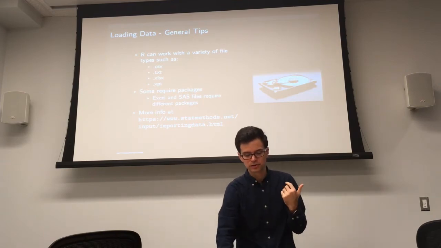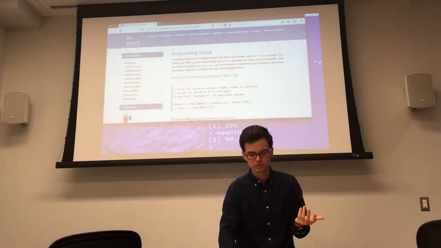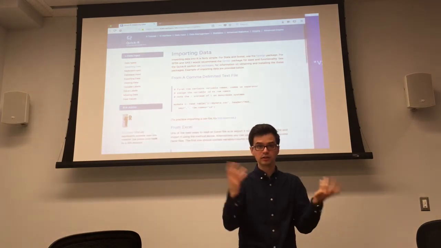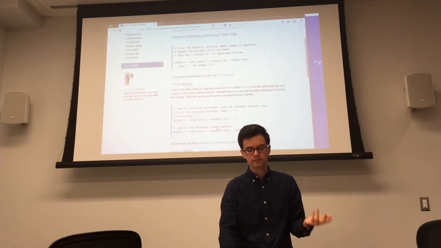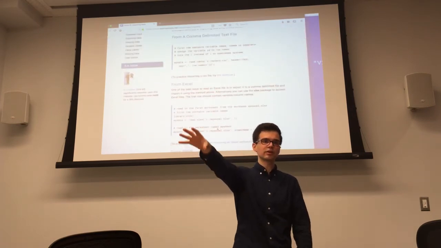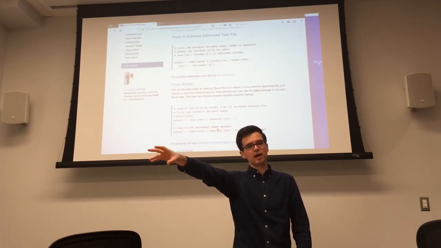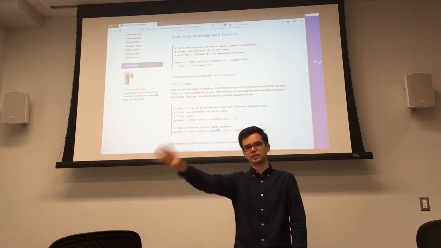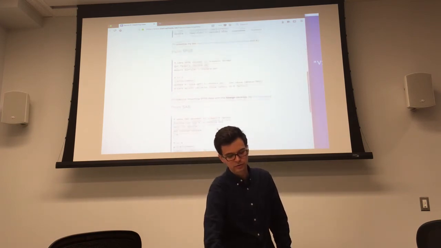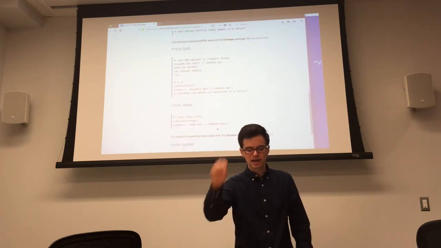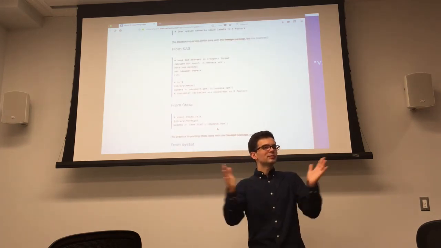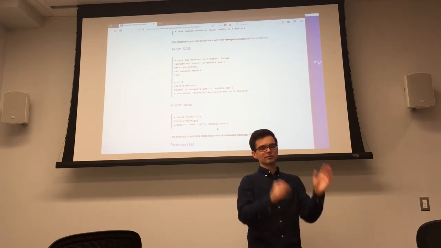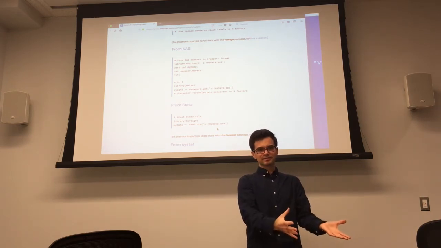There is a really good website, included in the handout, that lists a lot of commonly used packages. It tells you this is the package for Excel files, this is the one for SPSS, this is the one for SAS, etc. It has a whole bunch. They're all the same process though: they have some function that reads in a file and you have it.